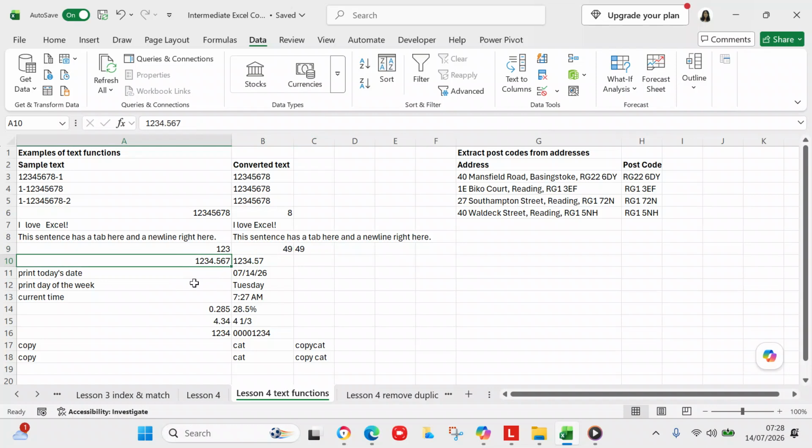So we have another number, 1234.567, and we do text, and so we convert this number to text. So equals text brackets A10, which is 1234.567, and then you can format the way that you want the text to look. And so now instead of 1234.567, now you have 1234.7.